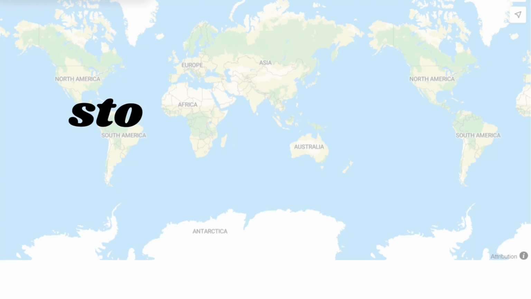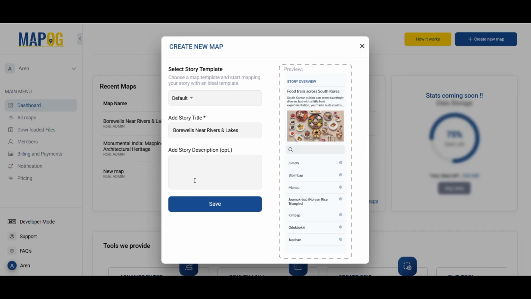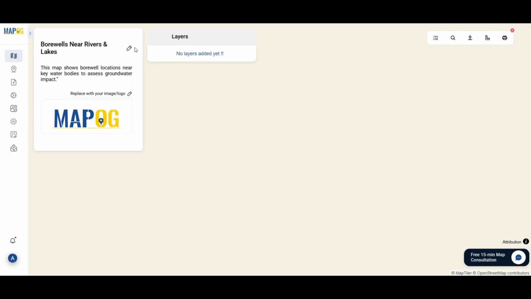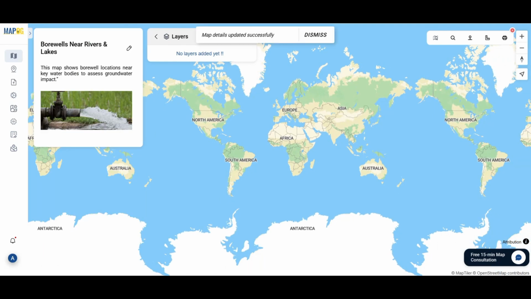Step 2. Create a new project on MAPOG. Head over to story.mapog.com and click on Create New. Give your project a name like Bore Wells Near Rivers and Lakes. Add a quick description. Hit Save.